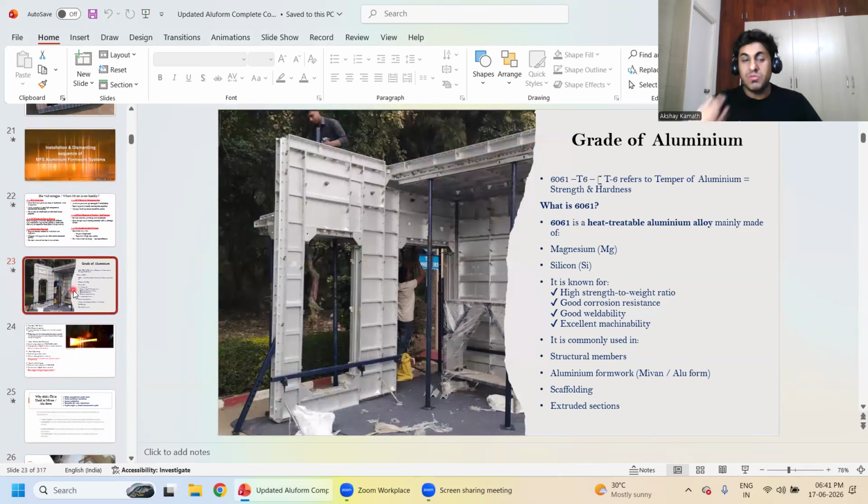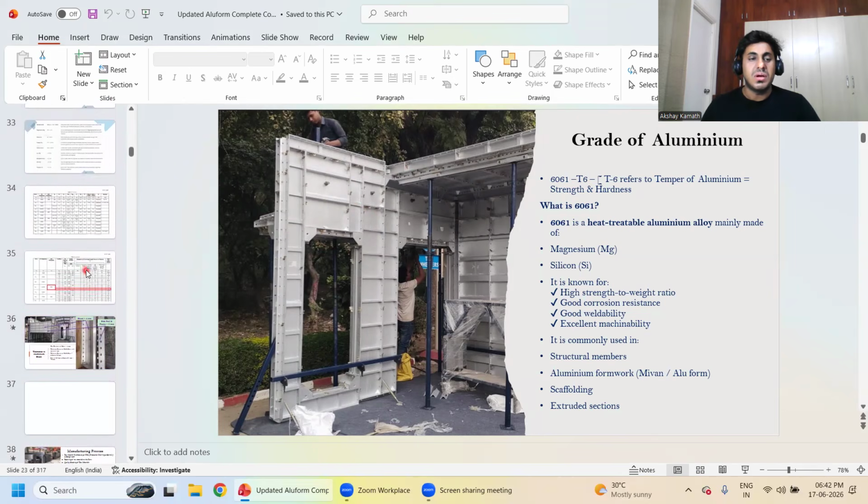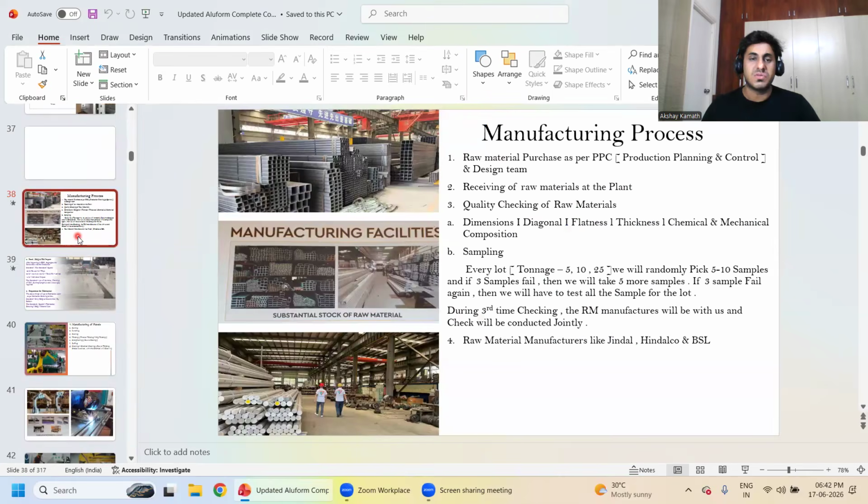Now the aluminum that we use has a certain grade. Like with normal steel, when you use rebar, we have Fe 415, 500, 550 in terms of rebar. This aluminum material also has a grade: the grade is T6 6061. This is the grade of this particular aluminum that you are supposed to use in the construction. Once we understand that, we'll understand how the manufacturing will happen.